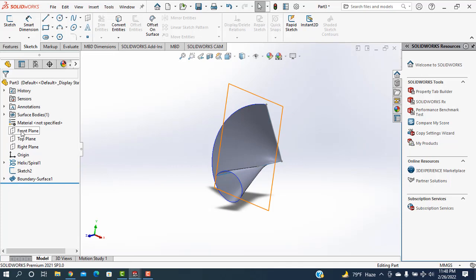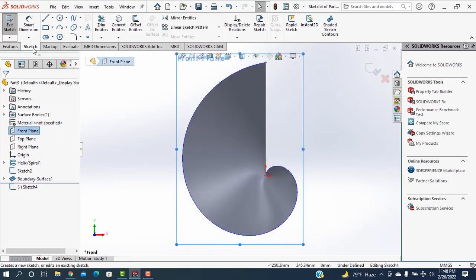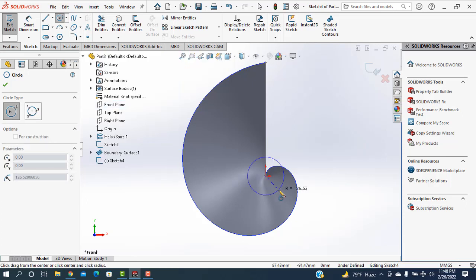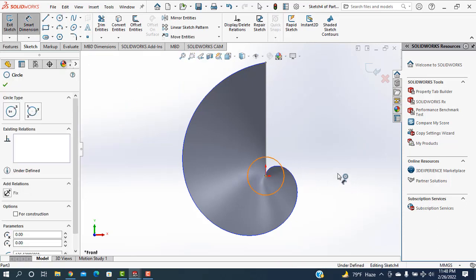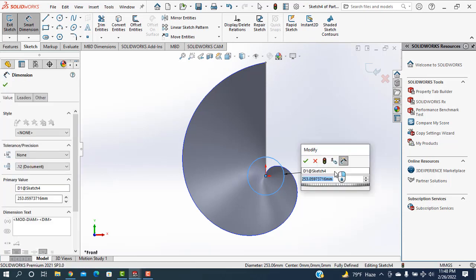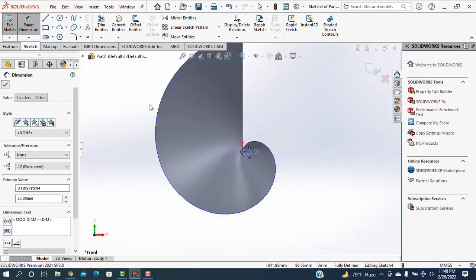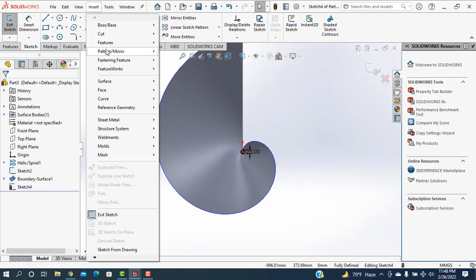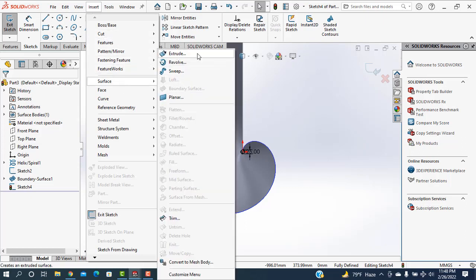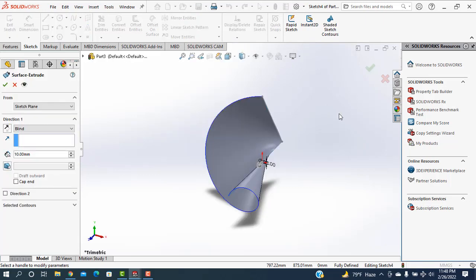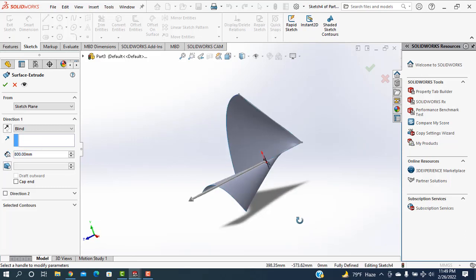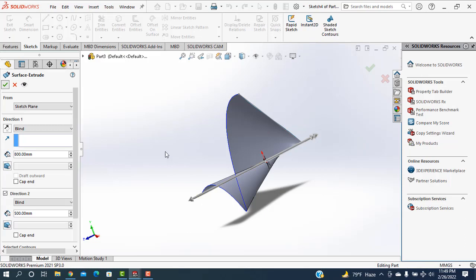After that, I am going to the Front Plane and sketch. Selecting the circle, sketching a circle. The diameter of the circle is 25 millimeters. Then going here, selecting the surface, Extrude is selected. I'm taking the distance as 800. Let's see. And similarly, Direction 2, I'm taking 500. Now, okay.